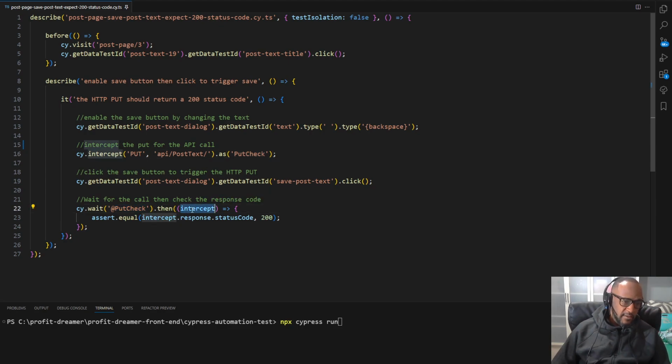We're going to leave this intercept. That probably should be a response or data, so we don't get confused. And so we're going to assert that equal, and we're going to intercept. We're going to grab the data that comes from here. Let's just change that now. That makes more sense. We're going to get the response from what was returned, and we're going to check the status code. And the status code should be 200.